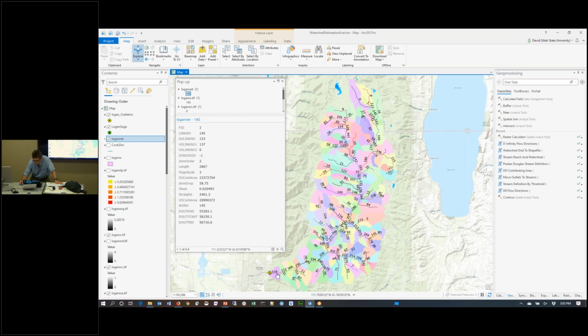I guess you can also look at the most downstream reach, and if I can get it to click on the reach rather than the catchment, here the distance to the outlet from the end is 0, because the outlet is right there.